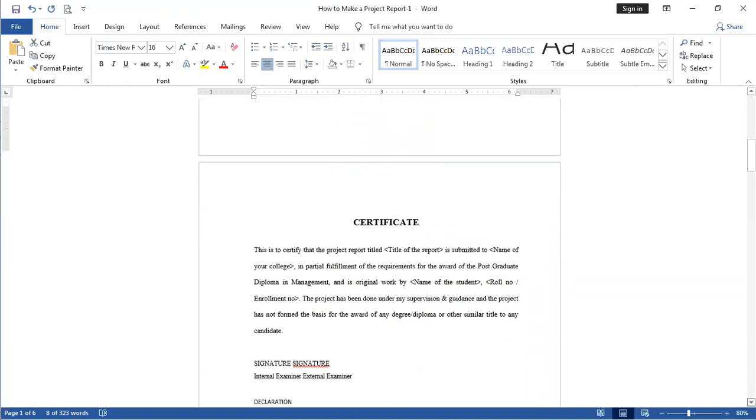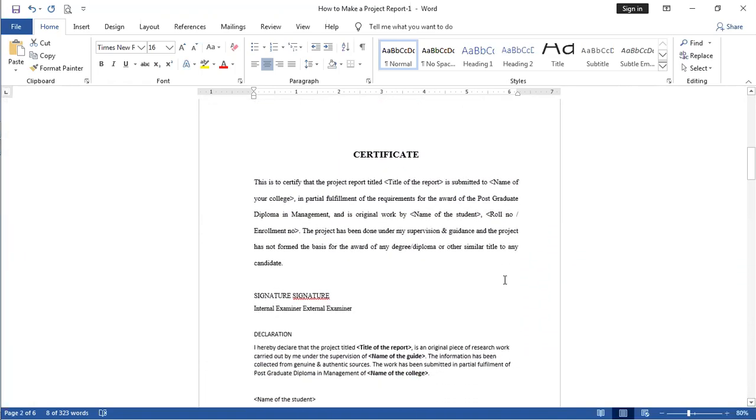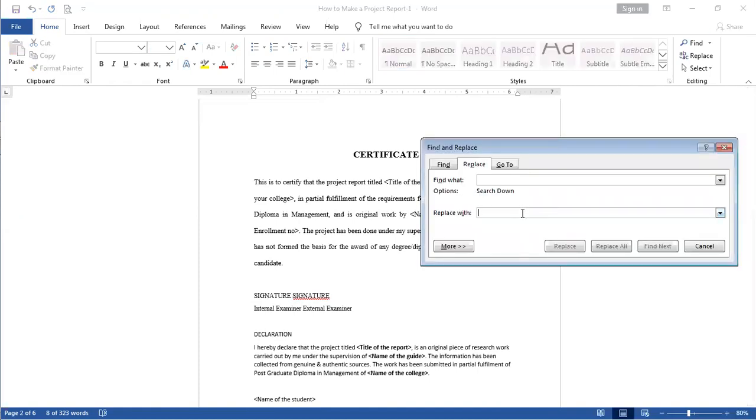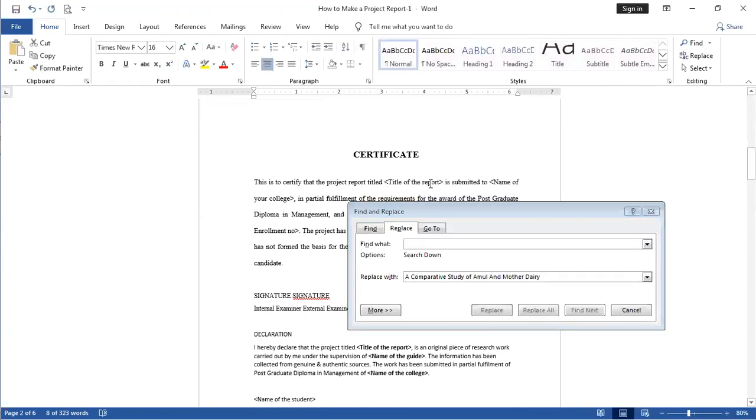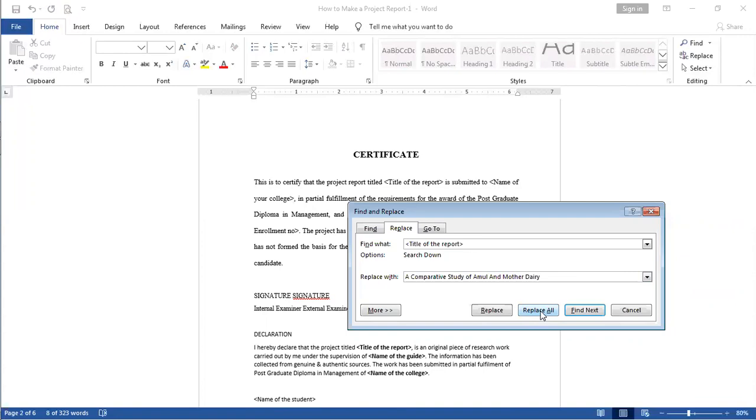One simplest thing that we can do is replace this. For replacement, press Control H. The title of the report is, Control V, whatever we have copied. Wherever the title of the report has been written, it has been written like this: bracket start, title of the report. It has to be replaced with this everywhere it has been mentioned throughout the report. So replace all.